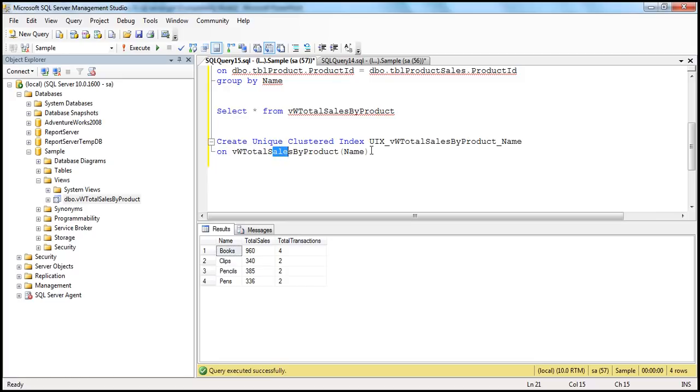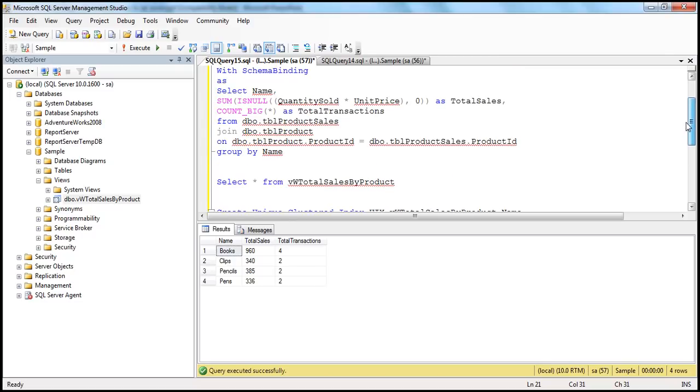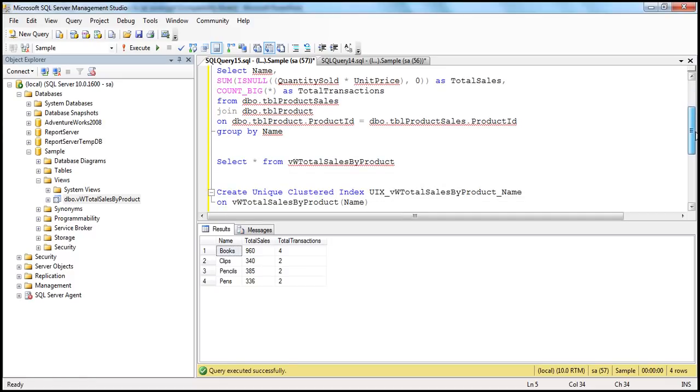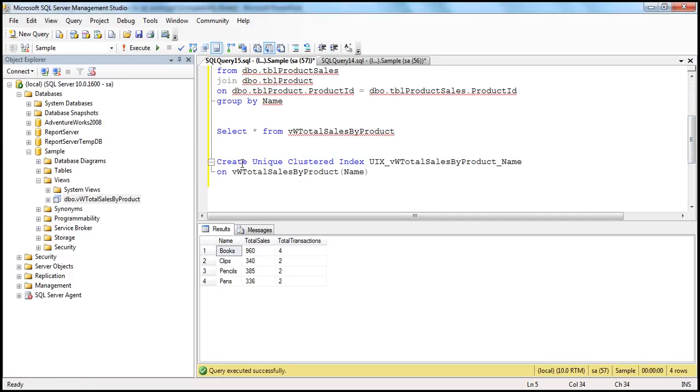And remember, the first index that you create on a view should be a unique clustered index. And it makes sense because this view itself, as it stands right now, doesn't store any data. So you cannot create a non-clustered index if it doesn't already have any data at all in that view. So the first index that you'll have to create should be a unique clustered index. So create unique clustered index, and we are giving it a meaningful name on this view, on the product name column.